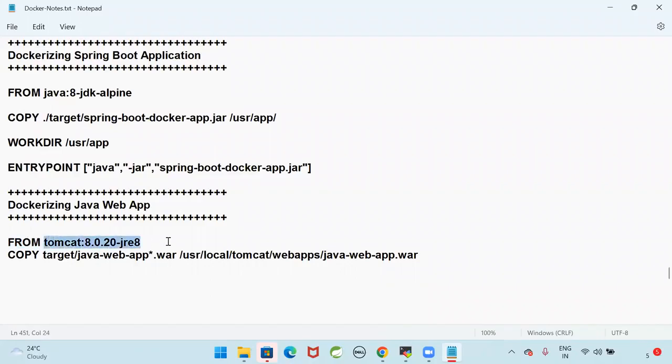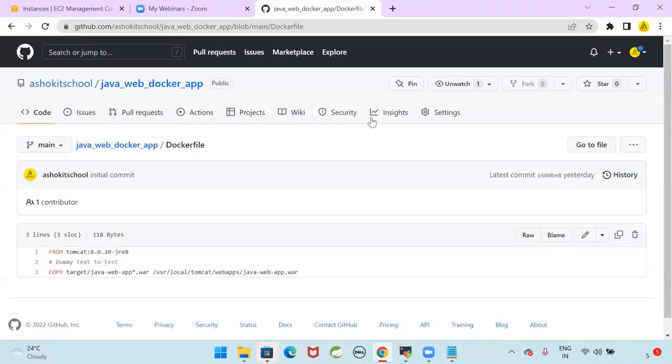I want Tomcat to run my Java web application. My Java web application will be packaged as a war file. I just want to copy the war file from the target folder to this Tomcat location. That's it. So here that project is available.